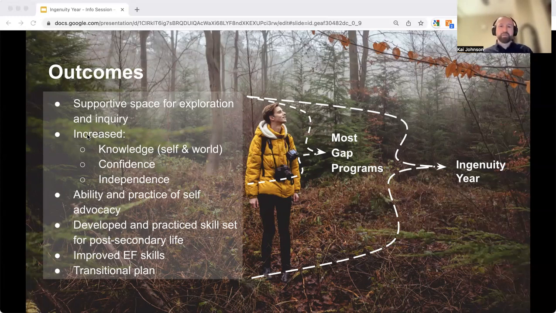So we're working on the ability and practice of self-advocacy paired with knowledge of self. So what do you need? What do you need for support? And then practice and being able to ask for that and be okay with asking for that. Really developing more of a skill set for post-secondary life, working on executive functioning skills.